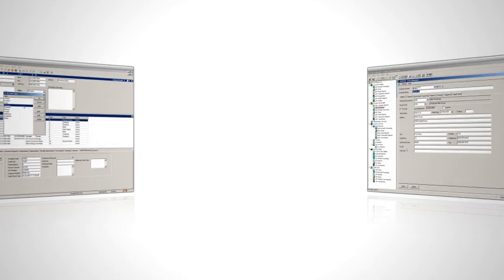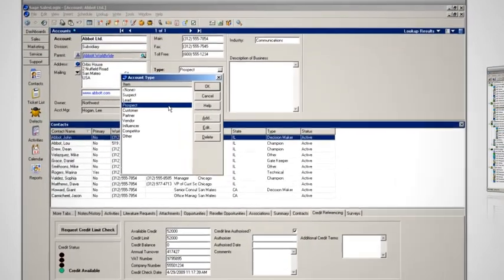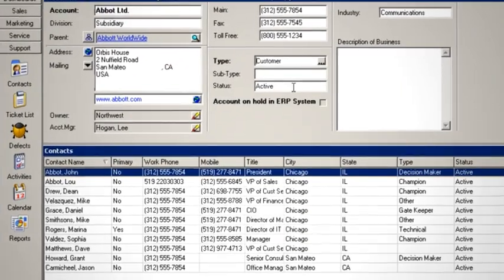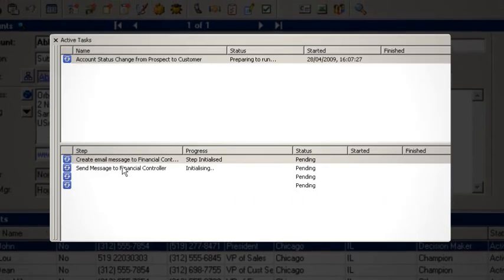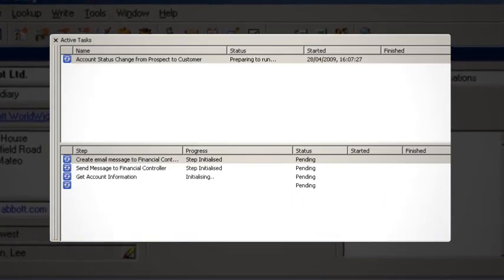Okay, let's get on and start our demo. Firstly, we're going to demonstrate how data will flow from SalesLogix to Sage AccPac. I'm simply going to change the status of Abbott Limited from a prospect to a customer. Task Center for SalesLogix has been configured to monitor for such changes, and you can now see how this kicks off the associated business process.